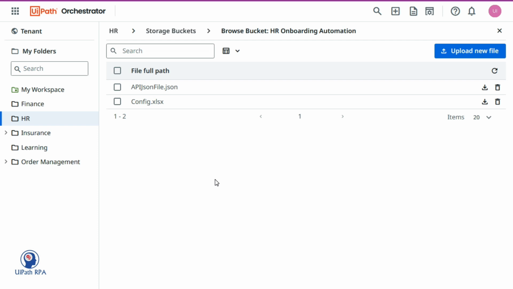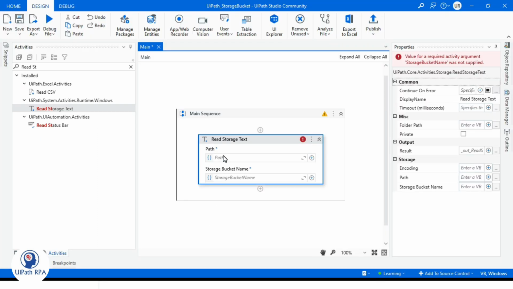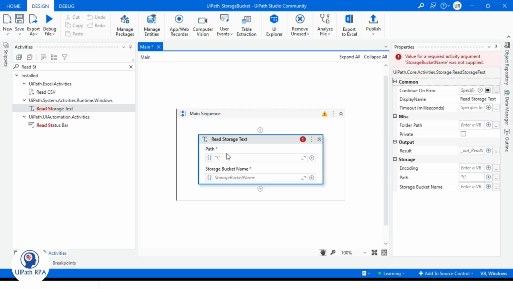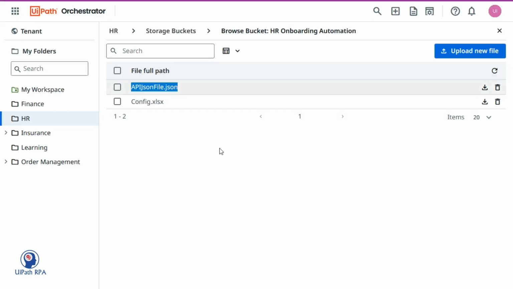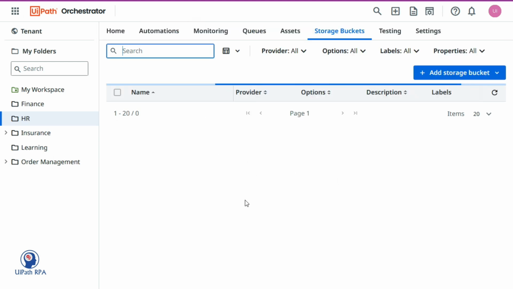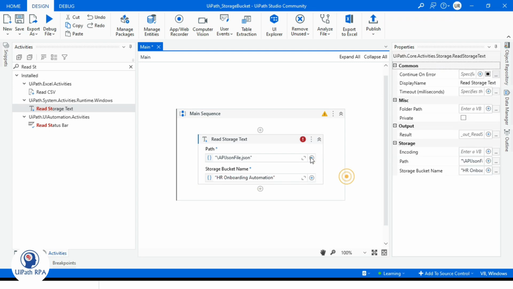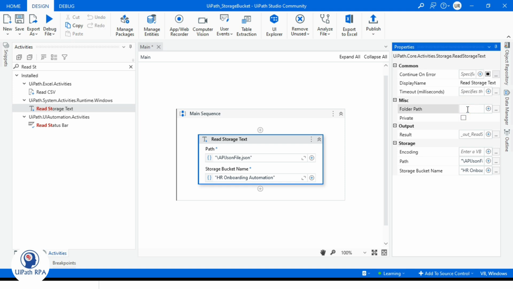Okay, now we'll move to UiPath Studio. From here, in the path, we need to enter the path of that file. So we'll write here double quotes, slash, that is the root folder, and then copy this name and paste it here. So this file we are going to read from the root folder in the storage buckets. Now we need to pass the storage bucket name. So this is the storage bucket name. Let's enter it here. On the right side, enter the folder path. This is the Orchestrator folder path.